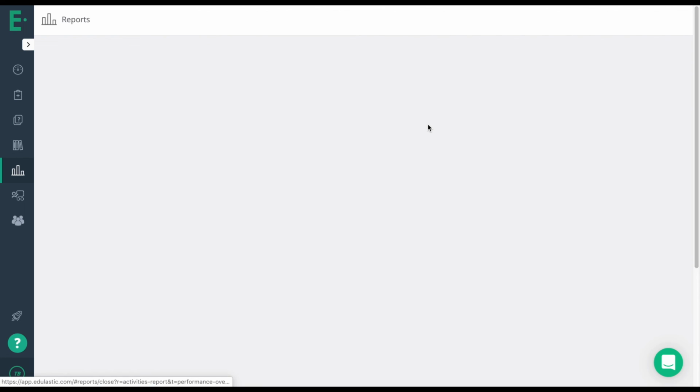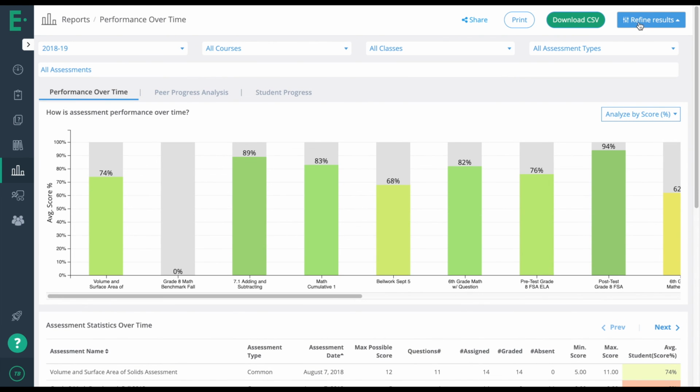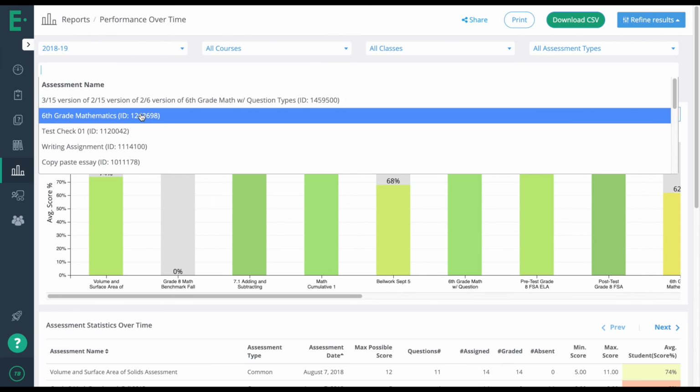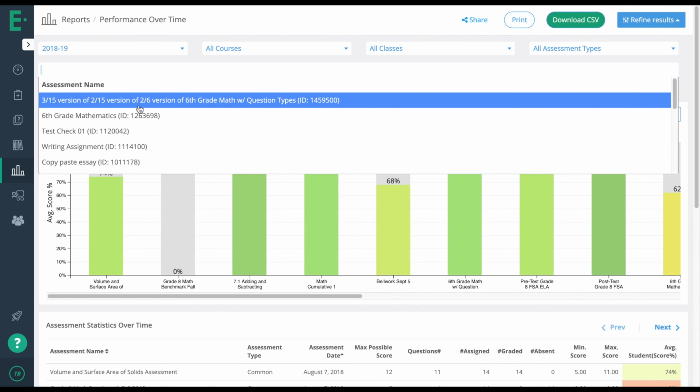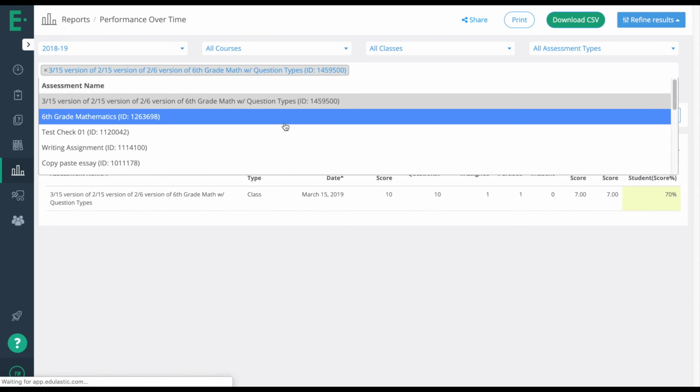Your multiple assessment reports will show your performance over time. So it will show you all of the results across multiple assessments. What you'll want to do is this refine results. And again, choose some assessments here. In this case, because we're looking at multiple assessments, I can click multiple assessments to look at.